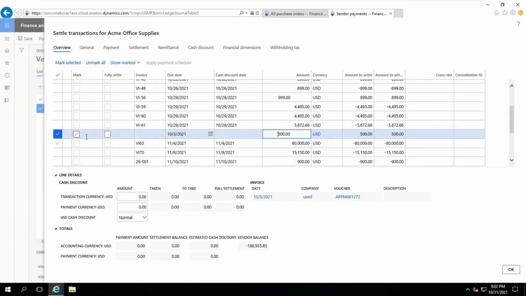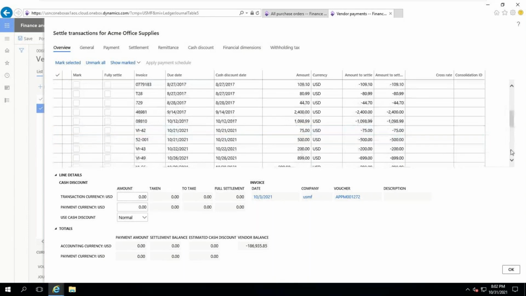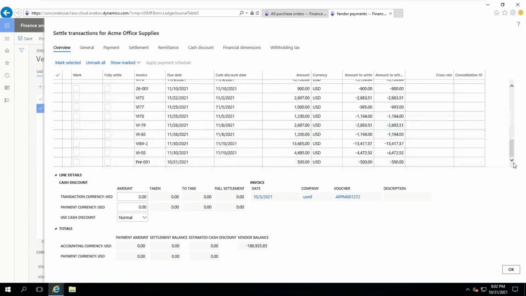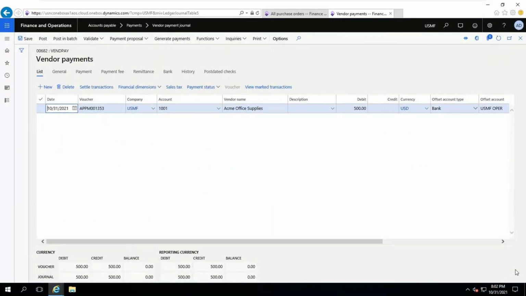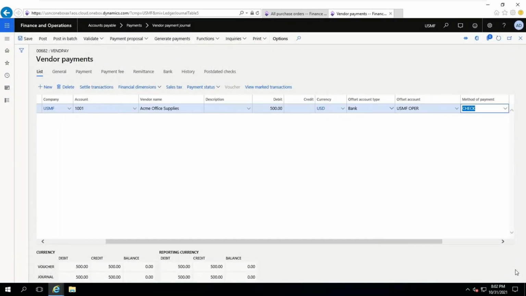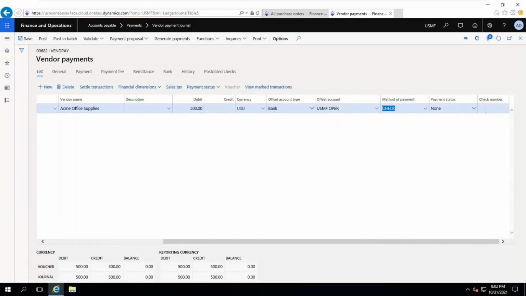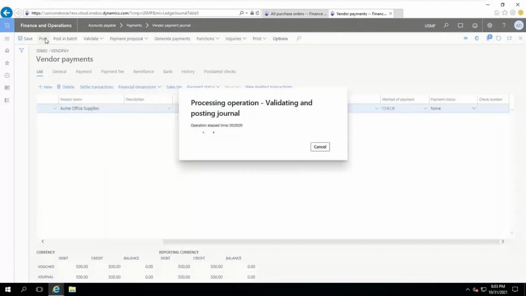Not this one, sorry, that is not the invoice number. The invoice number is pre-001 that we entered. This is the invoice copy. Okay, click OK. The finance department is doing the payment. So we know the method of payment is check. If the method of payment is check, the check number must be filled in. If you try to post, you will get error messages. You know this already.